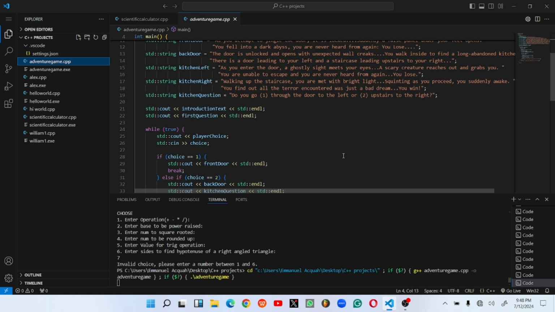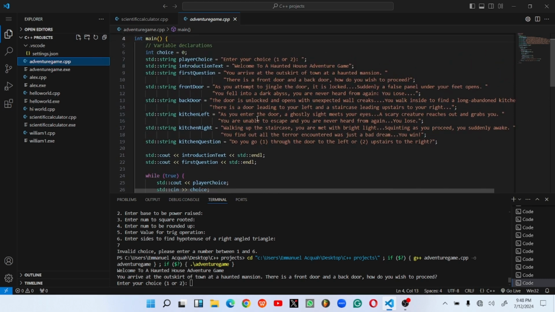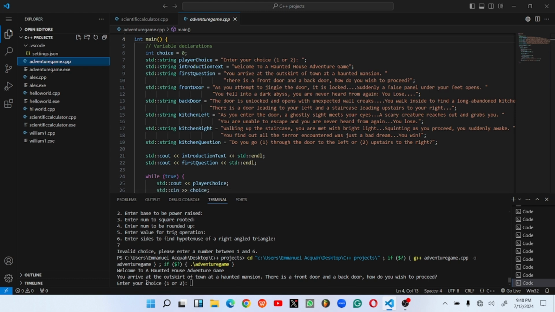So over here we are telling it to output introduction text, output first question. So introduction text: welcome to a haunted house adventure game, which is the introduction text. Your first question is you arrive at an outskirts. It can be seen in the terminal over here. Welcome to a haunted house adventure game. You arrive at an outskirts. You see it is displayed over here.